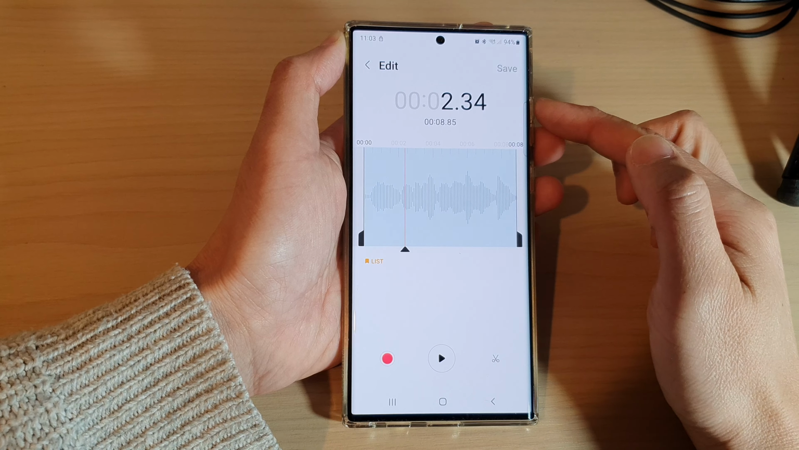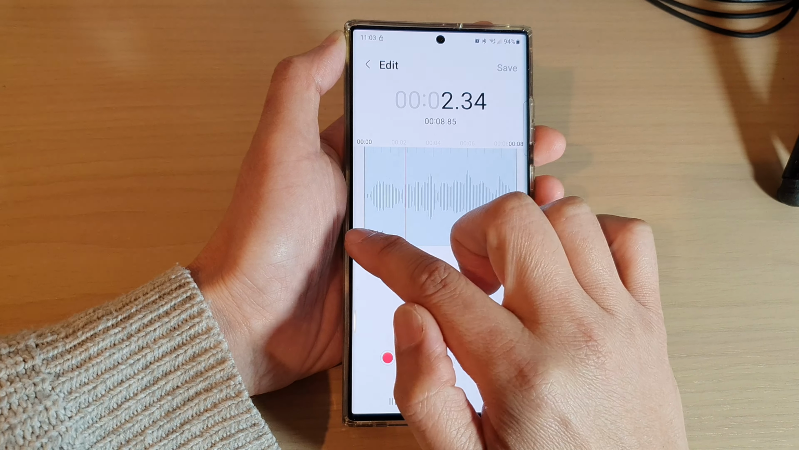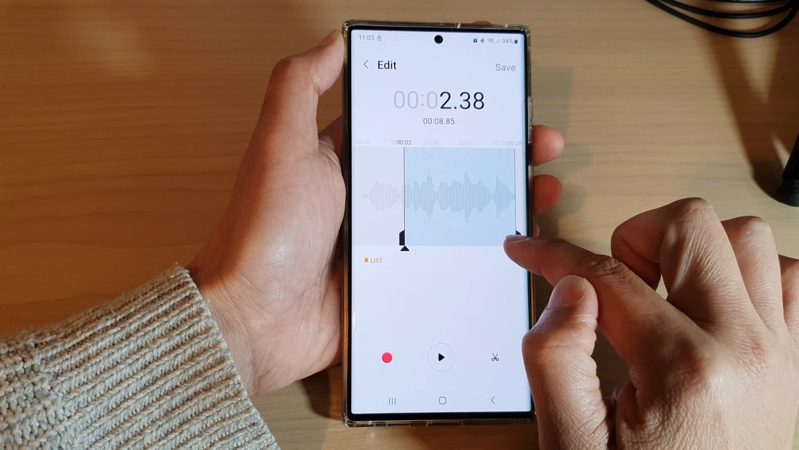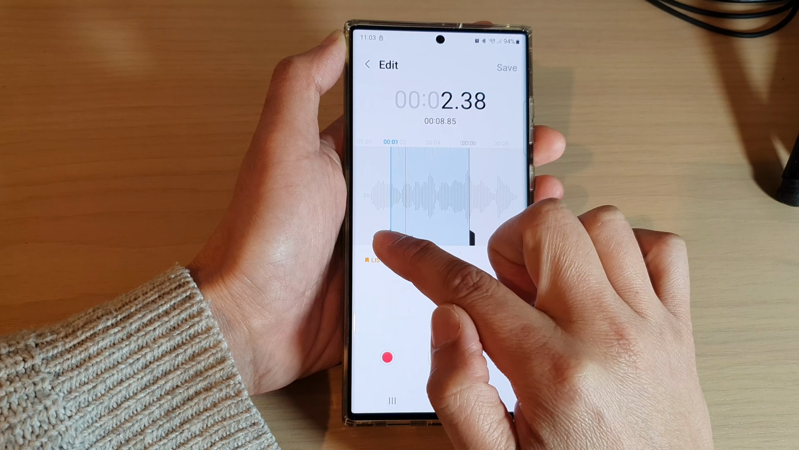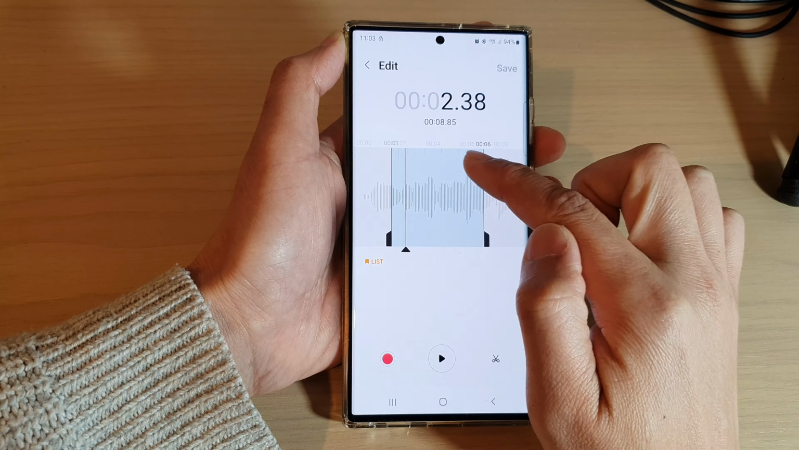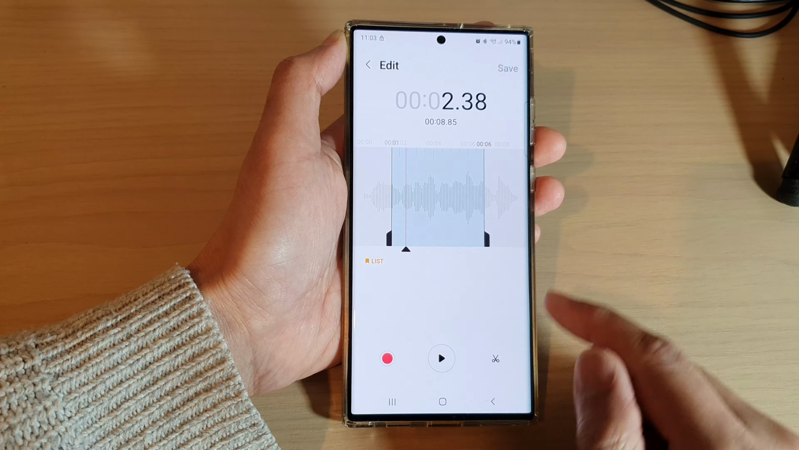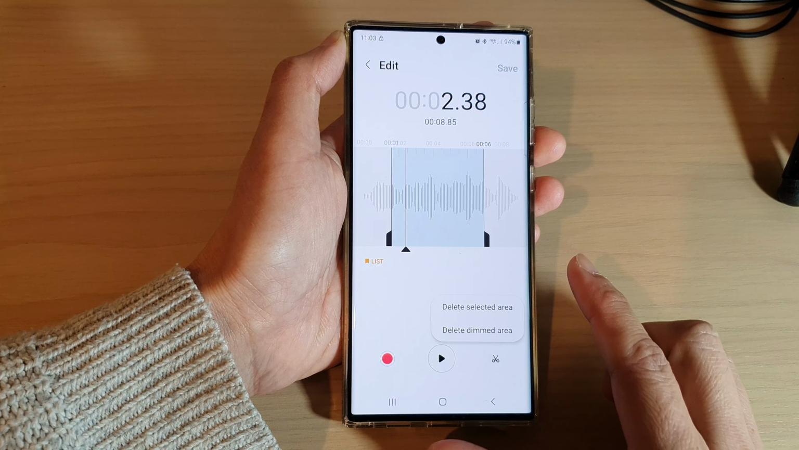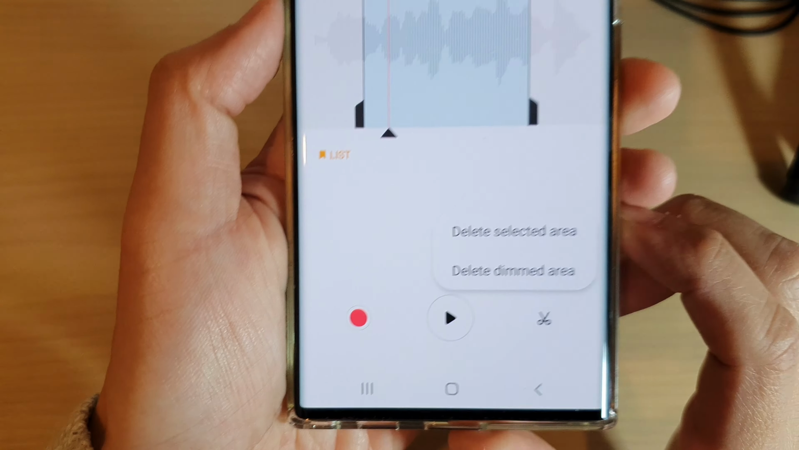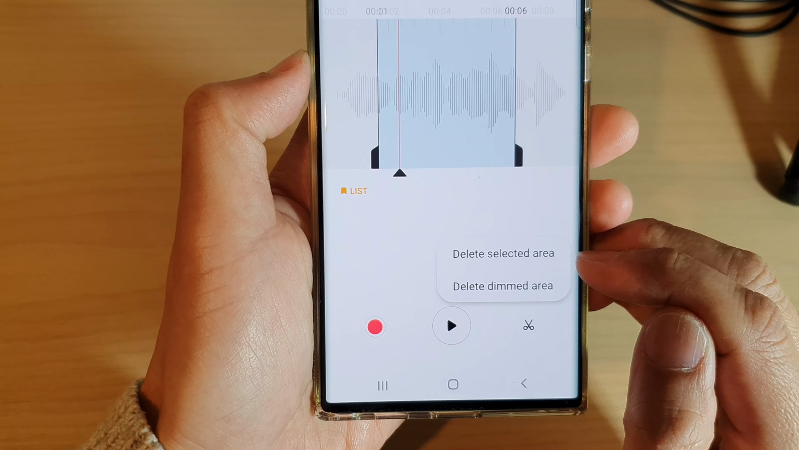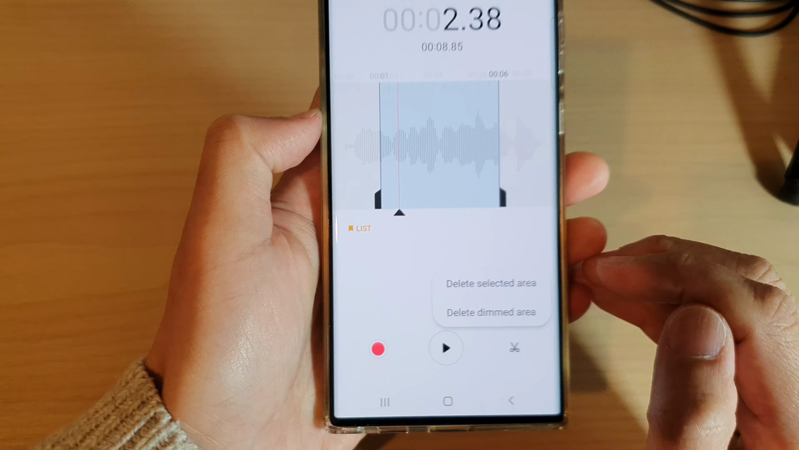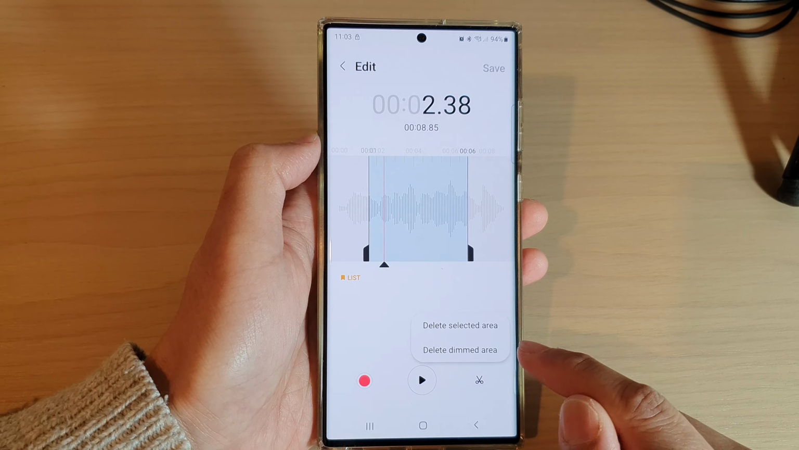Once you are in edit mode, now you can drag on the beginning marker and end marker, and in this blue section is the selected part. After that, tap on the cut button. In here you have two options. You can choose delete selected area or delete dim area.